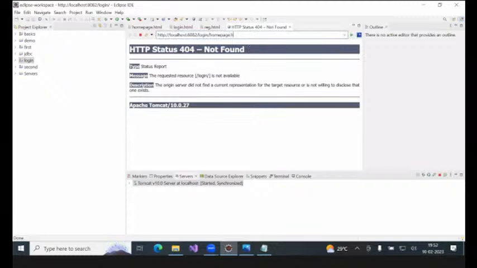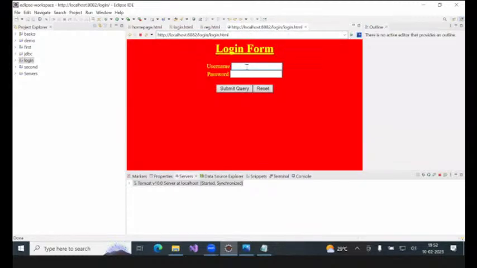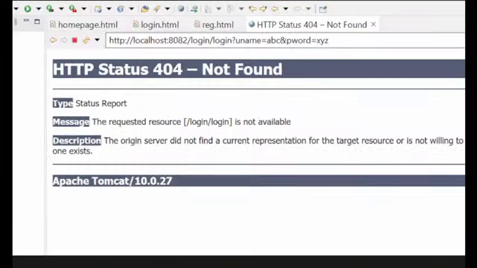Here, homepage.html. If you click login, type a username and a password, and click on the submit button, here it is showing as a pair. You observe uname equal to ABC and p-word equal to XYZ.